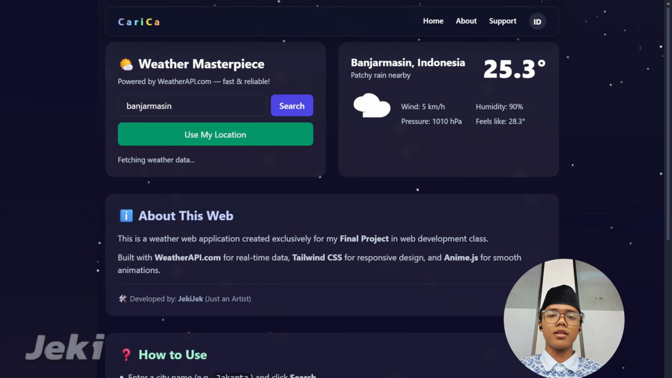In this beautiful occasion, I would like to share with you my final web development project. Before we dive deep, I want to ask you first, what if your weather app felt like floating in space? Well, meet CariCa, or Cari Cuaca, which means "find the weather." My final project blends real-time weather data, cosmic animations, and bilingual support into one seamless experience.